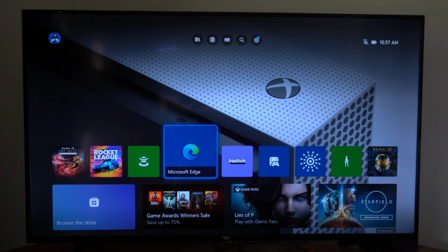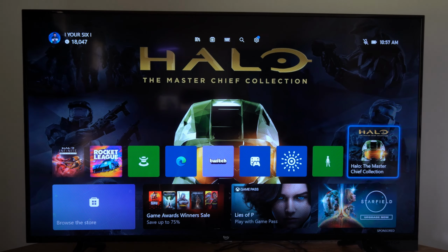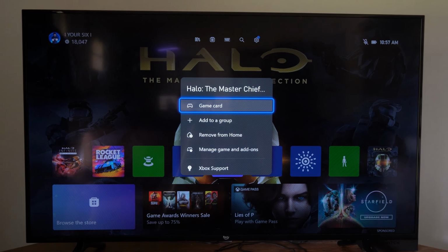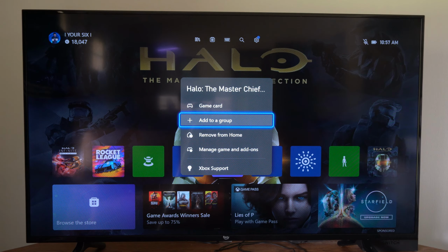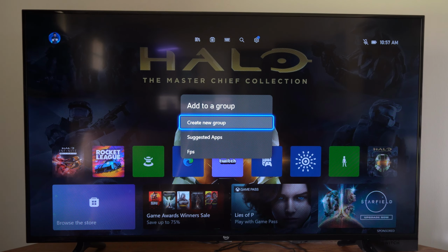So let's just say I played a game recently and I want to add it to a group so I can find it easier in the future. So here's Halo, the Master Chief Collection. I'm going to press the button with the 3 lines on it over the app. And then what I'm going to do is go to Add to Group right here. Now select it. And you can create a new group or add it to an existing group.